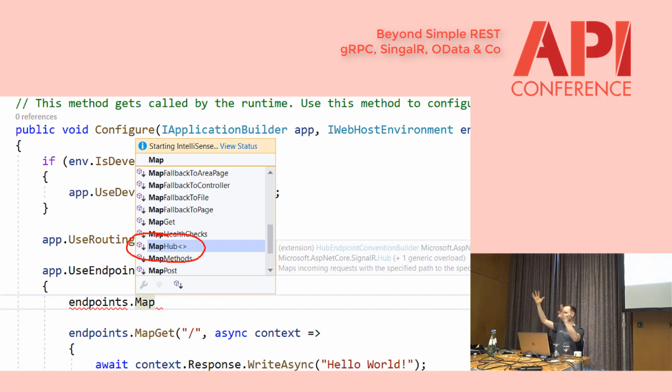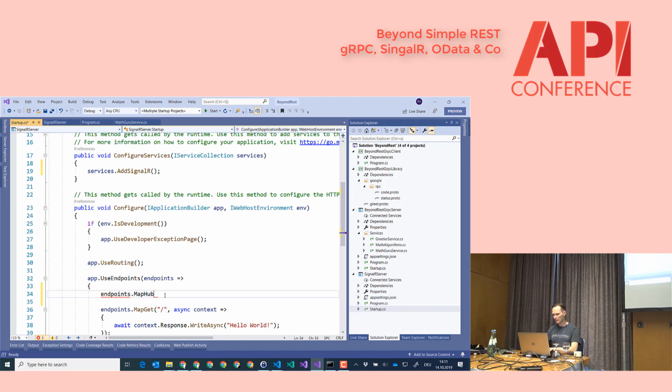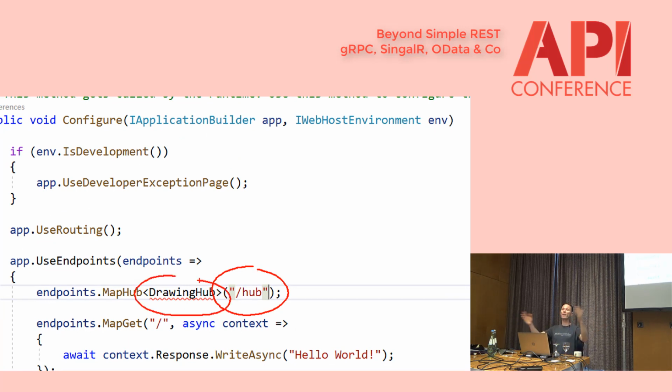This is the hub and spoke architecture that I told you about. So let's do a MapHub. It needs a type parameter, and let's call this guy DrawingHub, and let's make it available under /hub. This is just the URL under which the WebSocket connection will be made available. And this is an arbitrary class name. You can call it whatever you want. We have to create this class. This is the class that we are going to develop together.